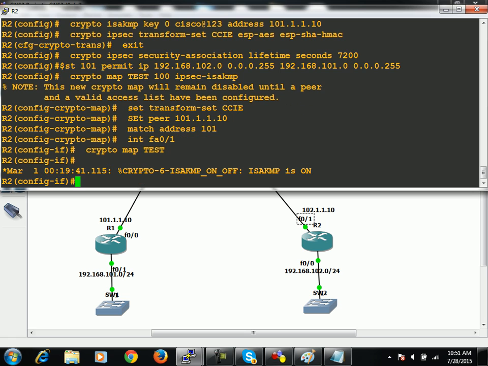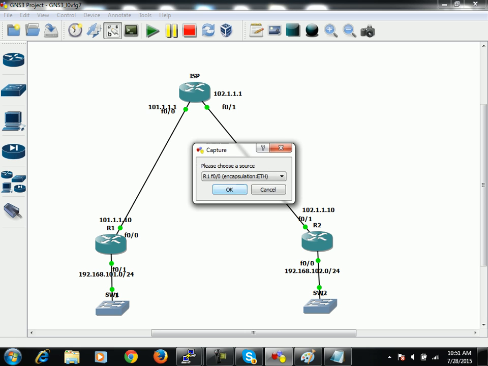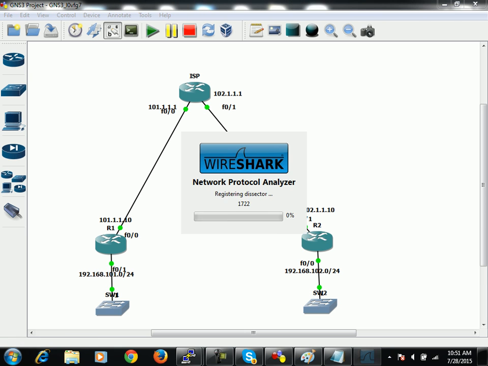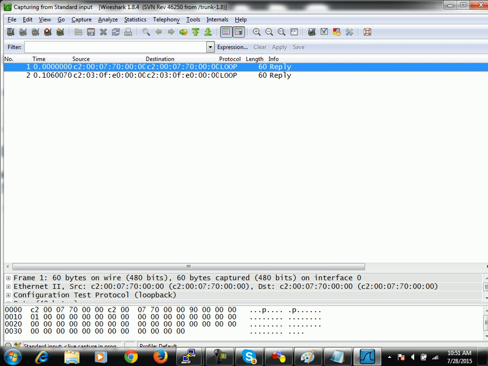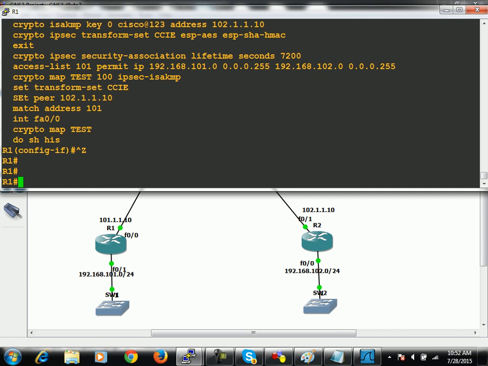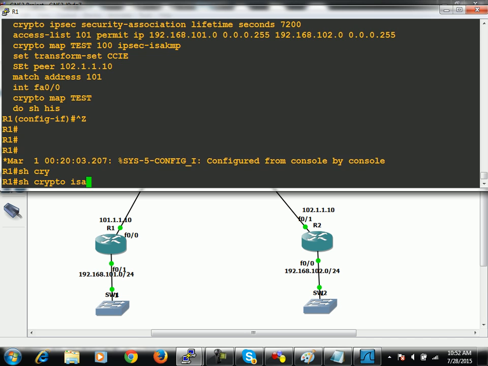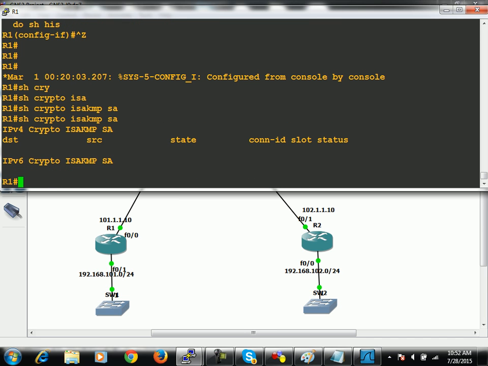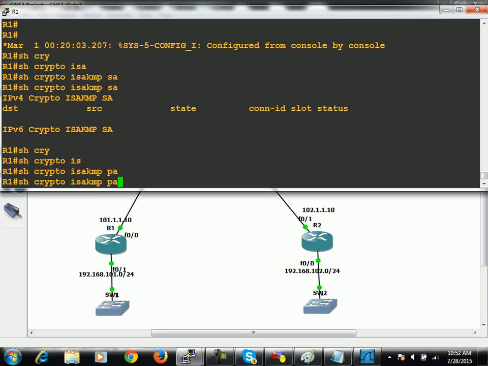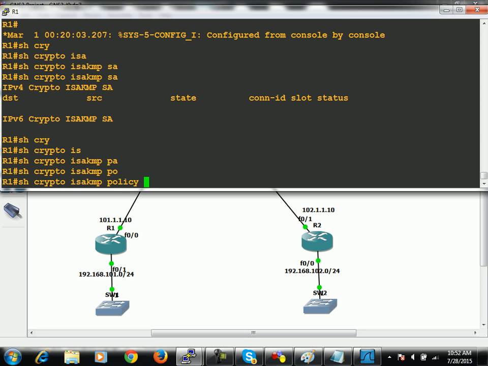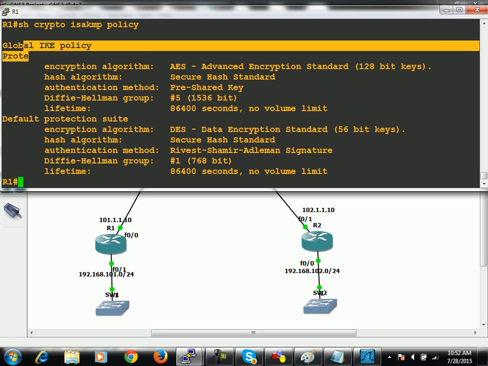Remember, your tunnel will not come up without transmitting any data. It will not do anything actually. Like see, start capturing, it is not doing anything. Nothing. Even you can run these commands. Show crypto ISAKMP SA, whether the security association is up or down, it's not showing you anything. Show crypto ISAKMP policy that you defined over here, right?